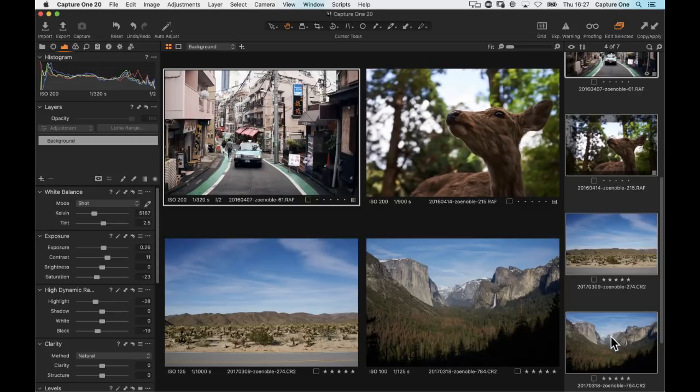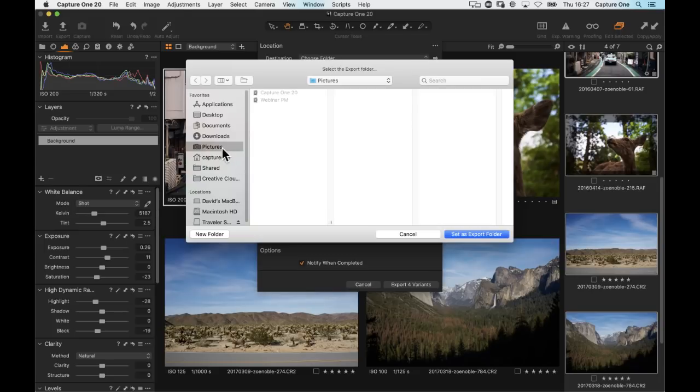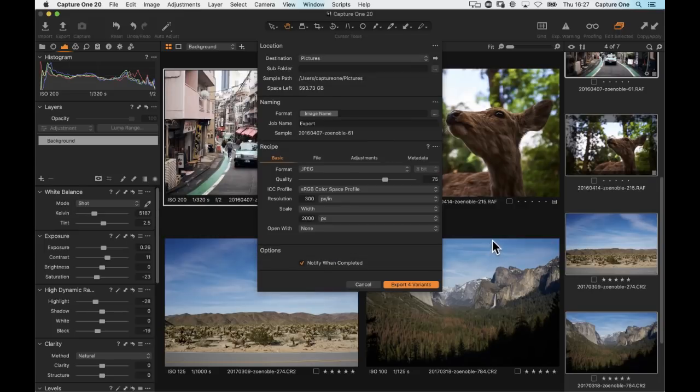Now there's 2 methods that we can employ for exporting. If we say export over here on the toolbar, that's obviously the first logical place to find it. This opens up a very simple dialog where we can just choose our final destination and also the parameters of the export. So let's choose a folder. I'm going to just choose my pictures folder. Why not? Set that as our export folder.